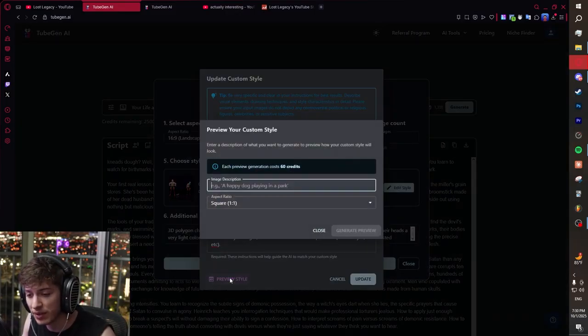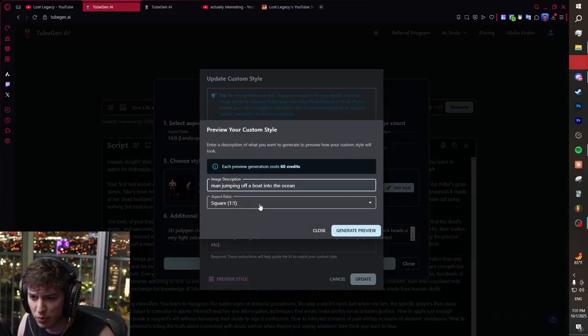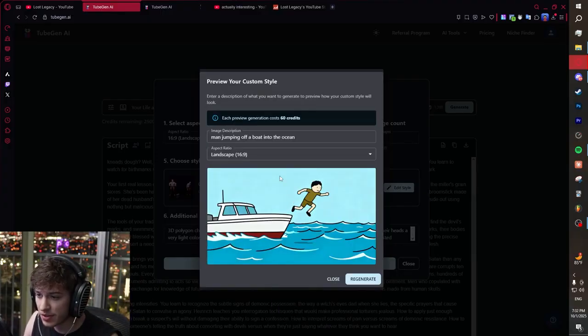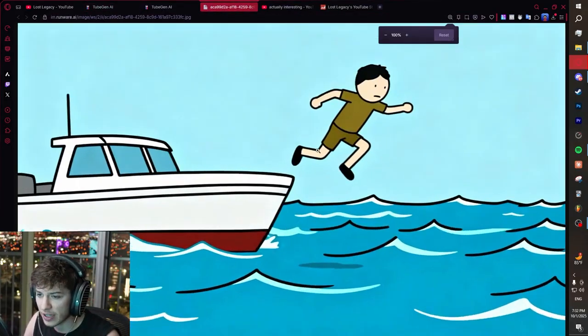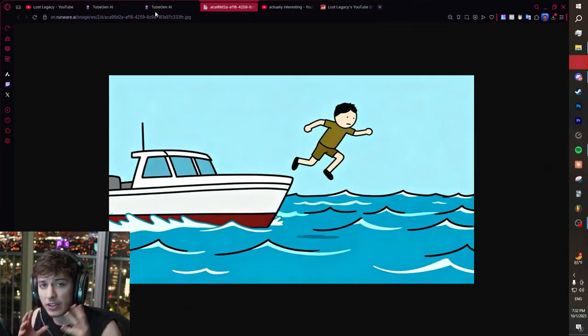And we can even preview this style. So for example, if I just do man jumping off a boat into the ocean for the description, now you don't have to preview the style, but this is just if you want to see what it'll look like. Then we'll select landscape and generate the preview. So here's the image it gave us. If I zoom into it, you can see it's in the same art style, but when we actually go and generate this with our script, it's going to be even more accurate.